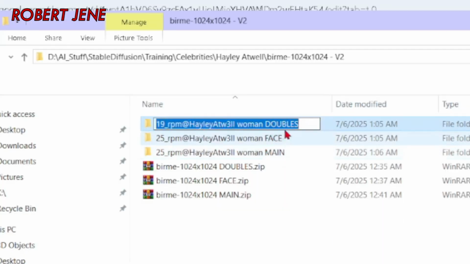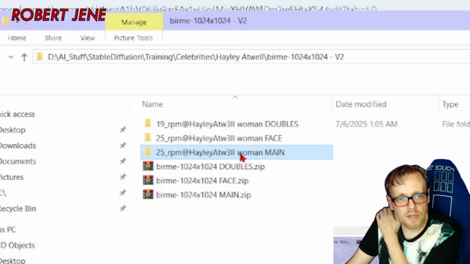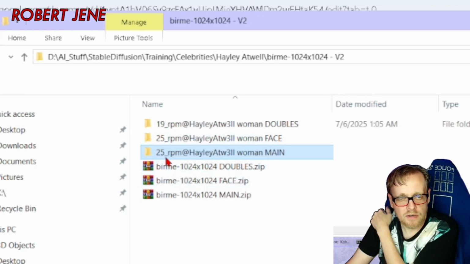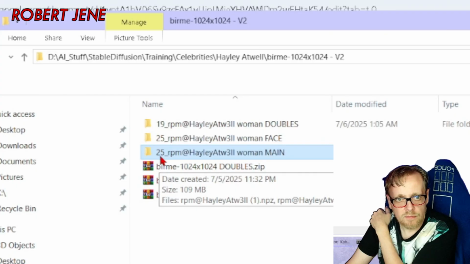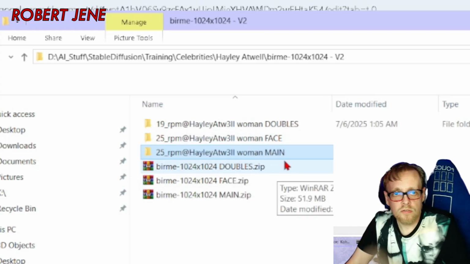But I went over this in my better body shapes video, but I found out a new trick. I have 3 folders here: a main one, a face one, and a doubles one. If you haven't seen my better body shapes video, you need to see that. I found out that if you have 2, for example, like this, that you want to do repeats 25 on both of them, the folder would have the same name. It gets the repeats from here, and then the instance prompt from here, and then the class prompt from here, and it ignores the rest of the folder name. So you can sort them this way. So this is a hack.